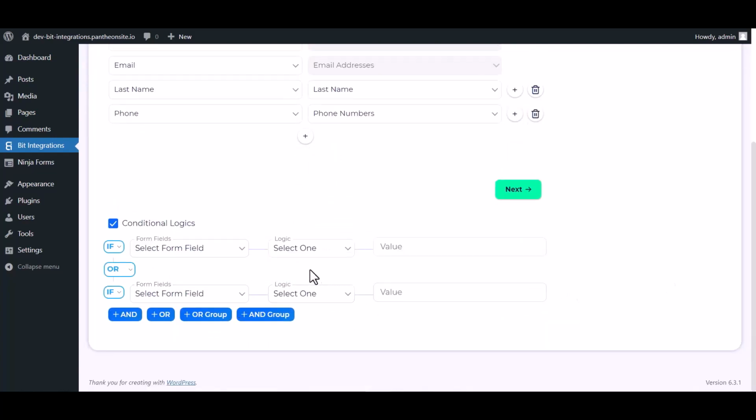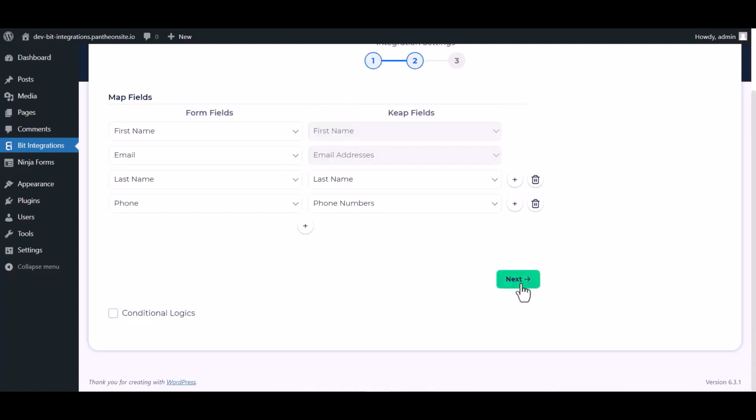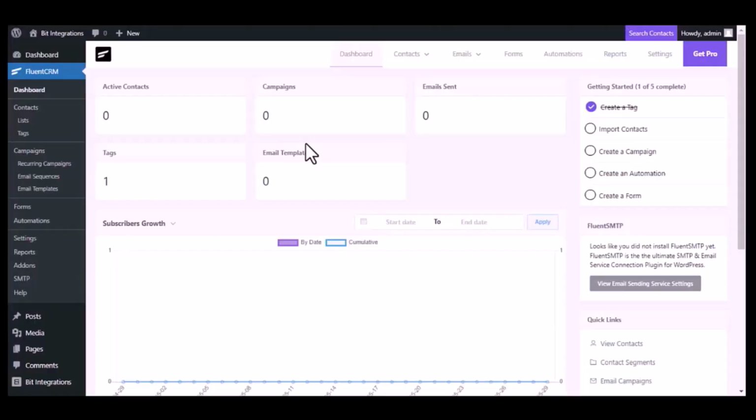Here are some advanced features in conditional logic you can use for your own requirement. Next. Finish and save it. Now go to the FluentCRM dashboard.